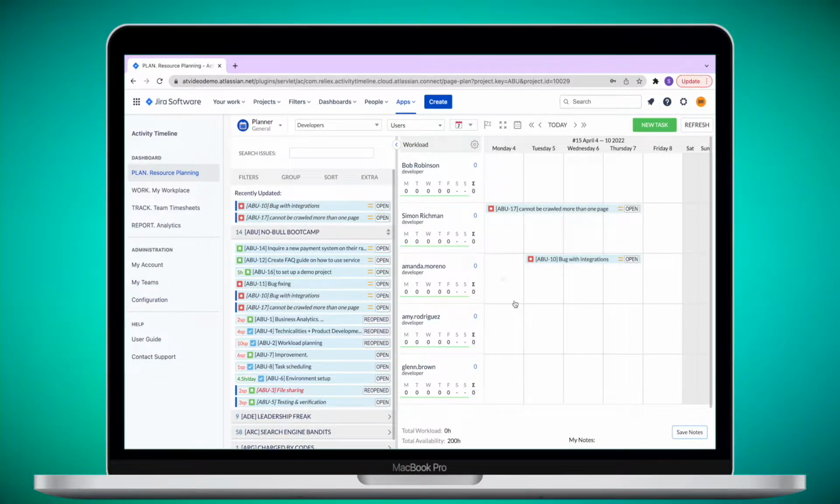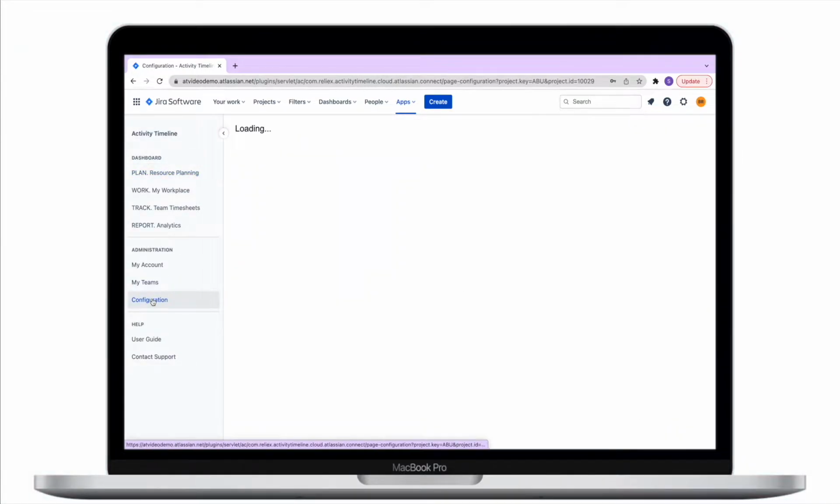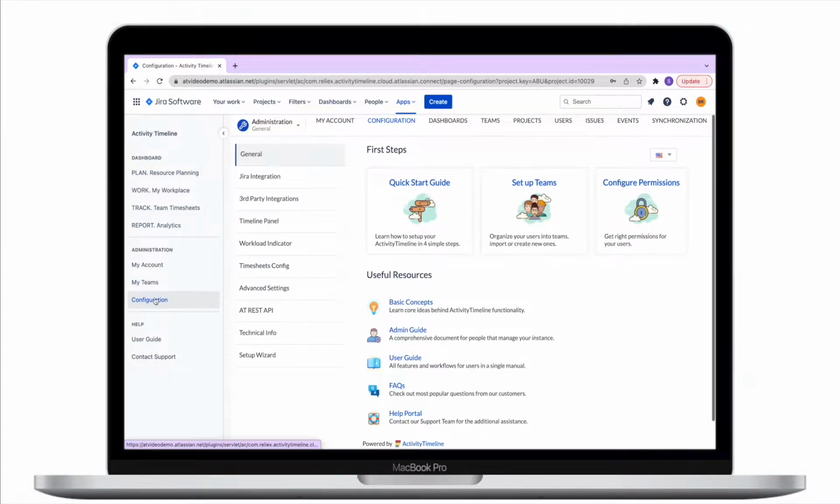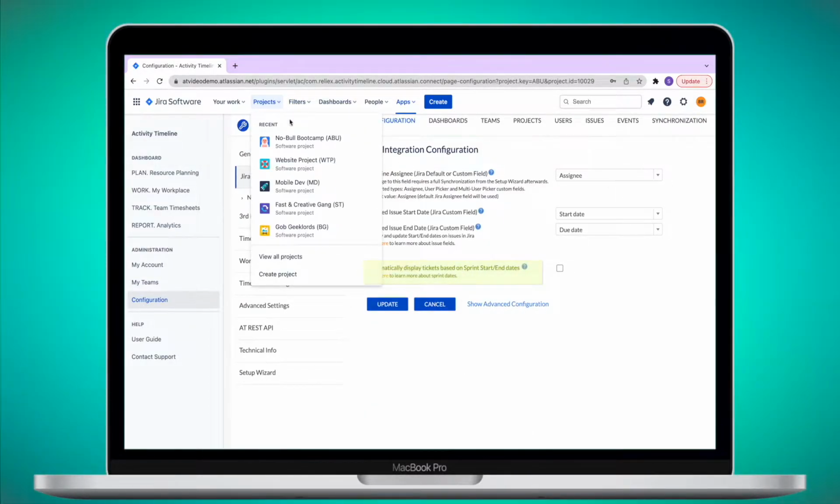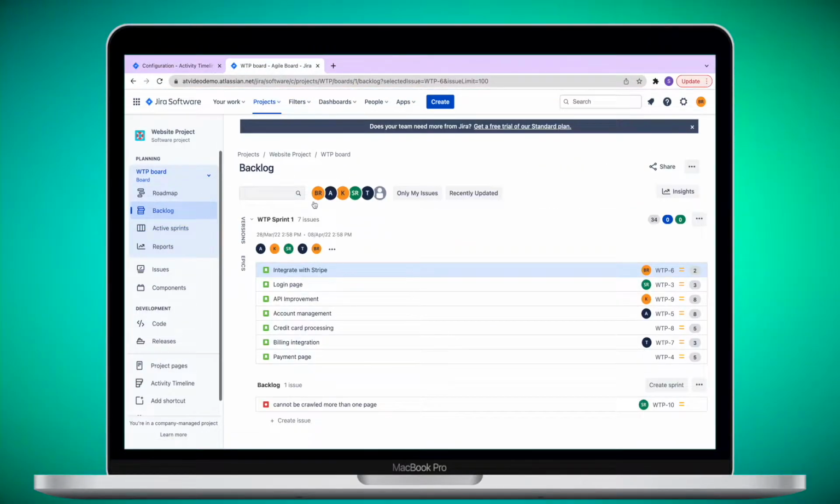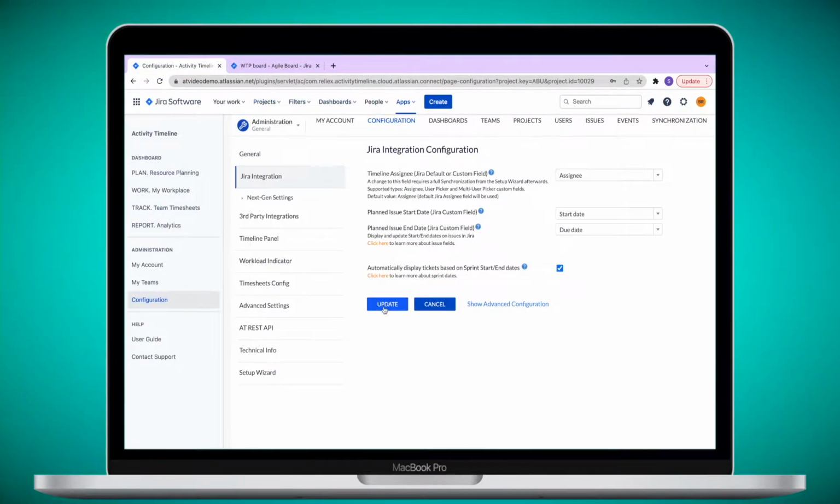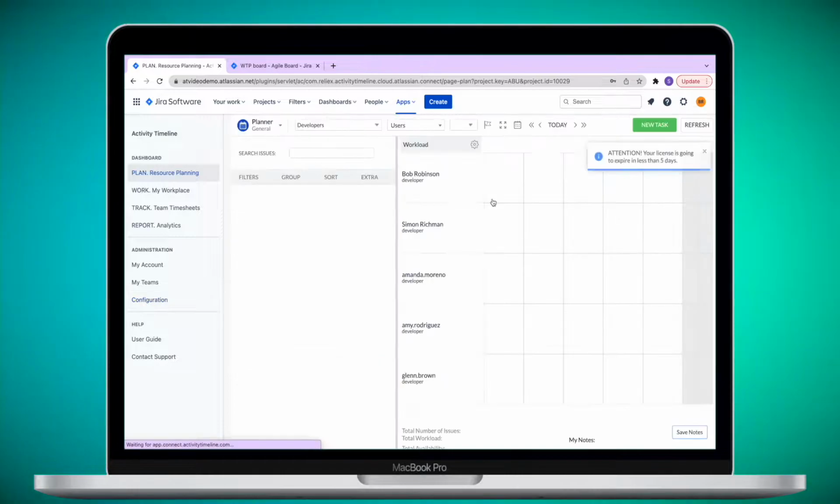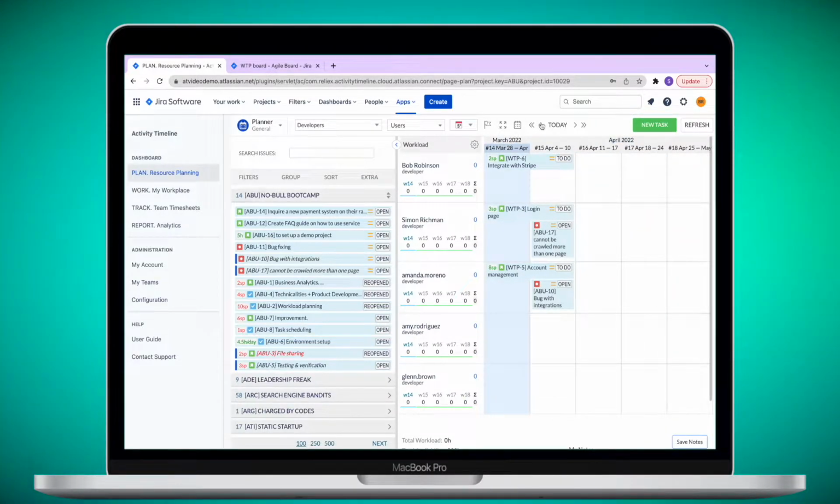If you don't plan to use start and end dates for individual tickets, but instead you work in sprints, we have a configuration that will allow you to use dates of the sprint for all tasks there. If you have your sprint ready with tasks assigned and start and end dates of the sprint configured, you can simply enable the configuration to reuse these dates in Activity Timeline configuration in the Jira integration page. Once you do this, you will be able to see tasks scheduled for the whole duration of the sprint.